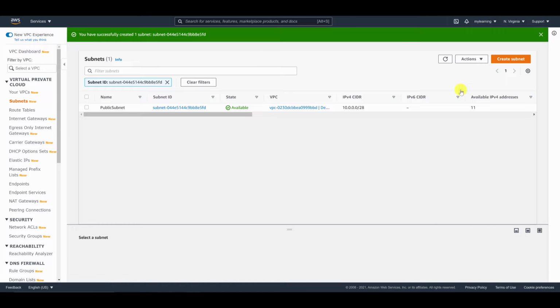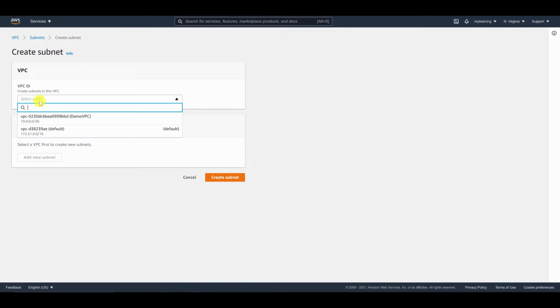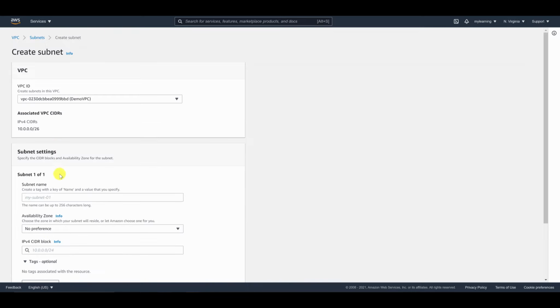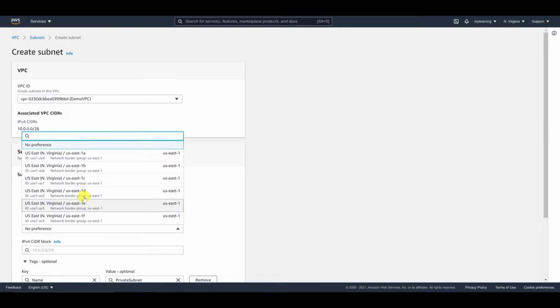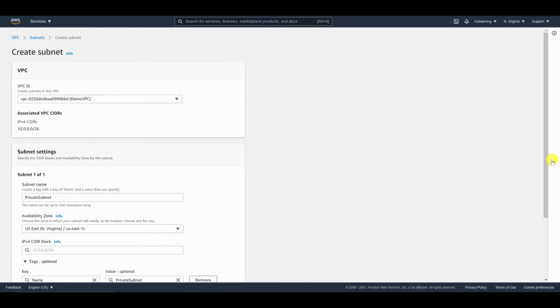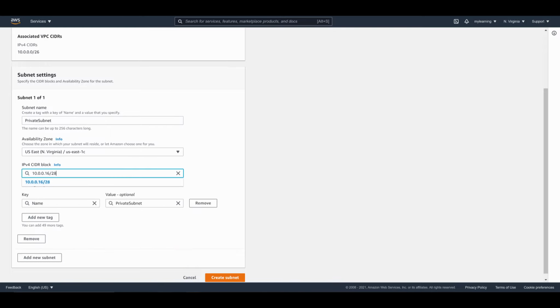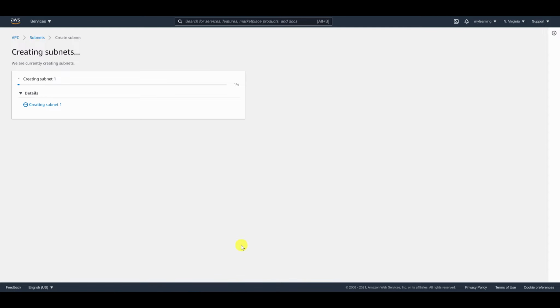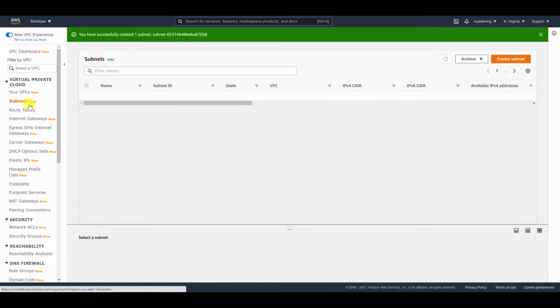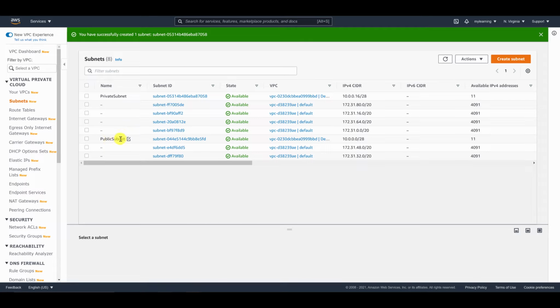Similarly, we'll go ahead and create another subnet, which is the private subnet for our Data Domain system. Again, we choose our VPC. We'll give it a name. We'll choose the same availability zone as we did previously. We'll give it a CIDR range and we say create subnet. We have now created two subnets. Again, a public subnet for our jump host and a private subnet for our Data Domain system.